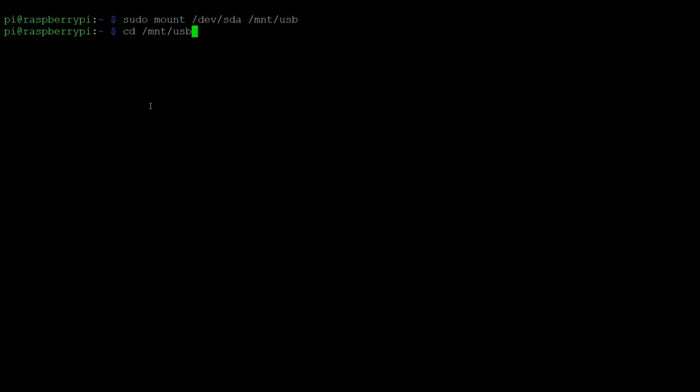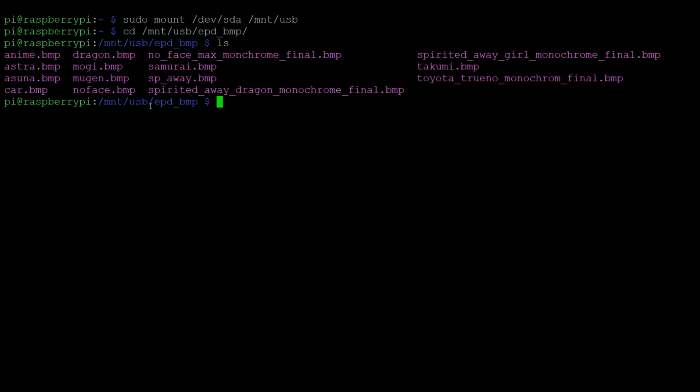So for me, I'm going to type in the folder that's on this flash drive. If I remember correctly, on the previous flash drive, it was EPD image BMP, but in this one it's just EPD_BMP. So we enter there and then we hit list just to see what's on there. And you can see, there you go. There's all the images that I have been playing around with.